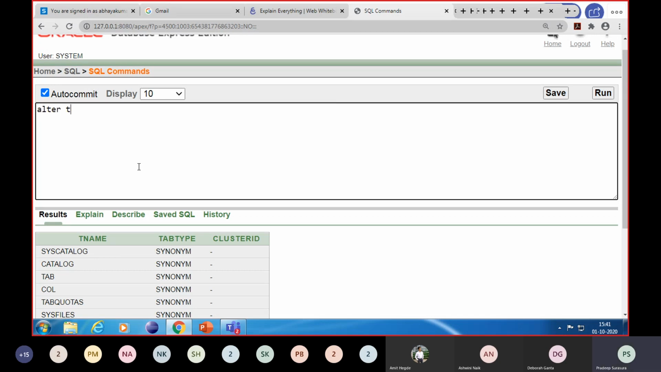So for alter table: alter table, table name followed by, if you want to add any attribute, just say add followed by data type. And if you want to drop any column, alter table, table name, then drop column, column name.